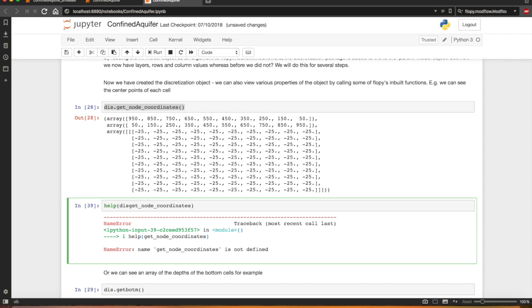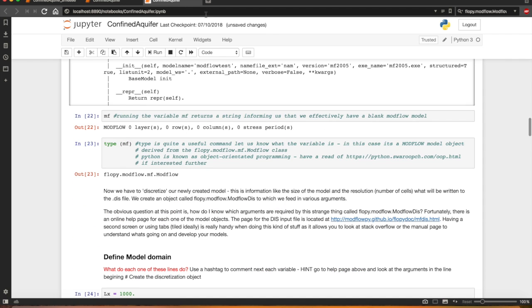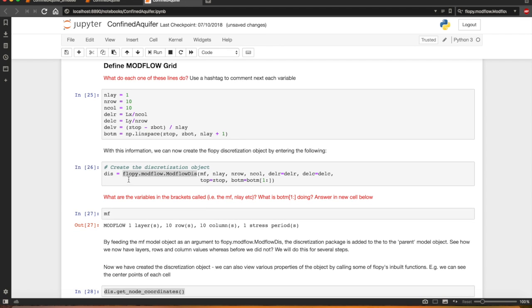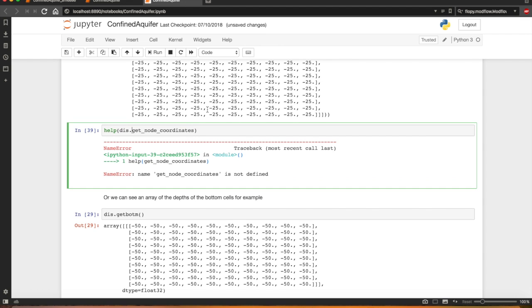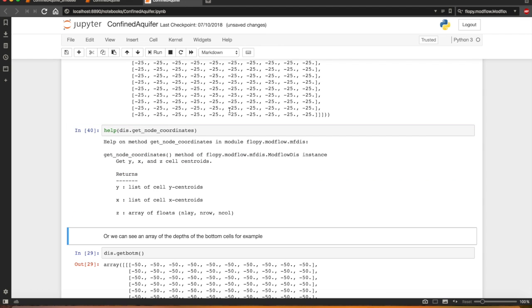So this is an object that I think I've just defined up here. So this is the object that we've created. Now, if you've made an object, then yeah, it can have some parameters around it, but it's still got a load of functions. So I can still see what those functions are that I can apply to the object. So get X, Y, and Z cell centroids.